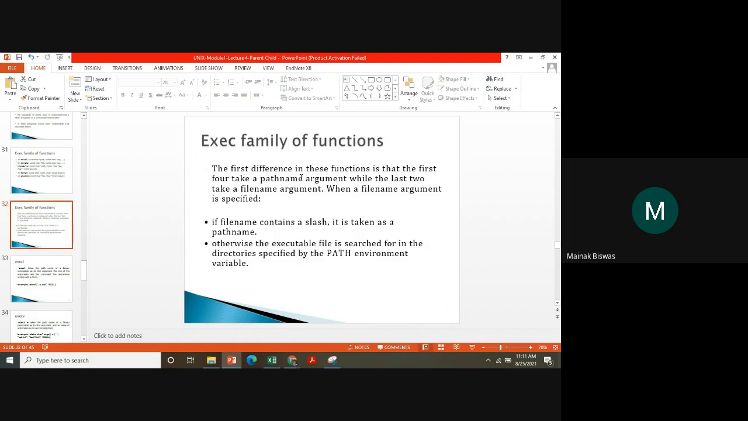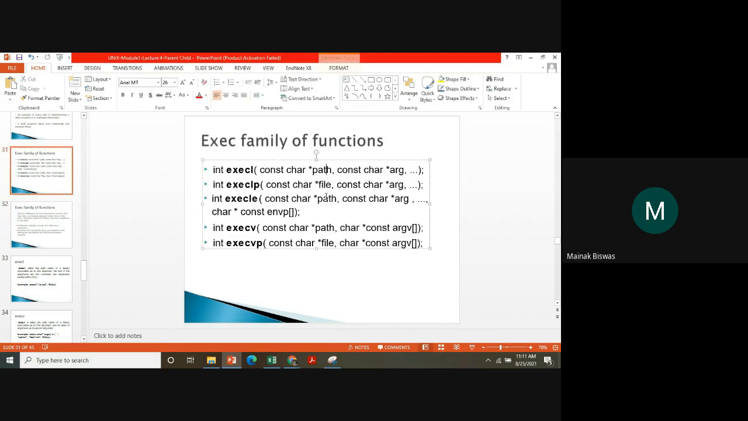The first difference in these functions is that the first four take a path name argument, while the last two take a file name argument. So in this case, they take a path. Now what is a path? A path is basically the symbolic link to the executable file that you want to run.